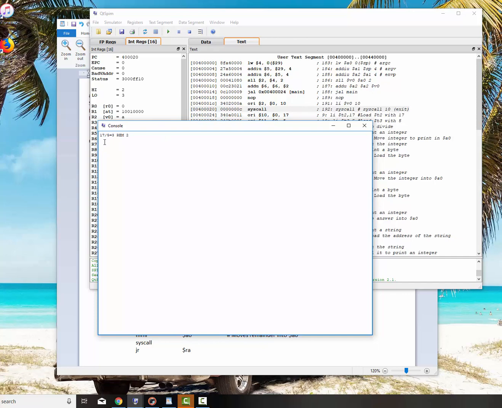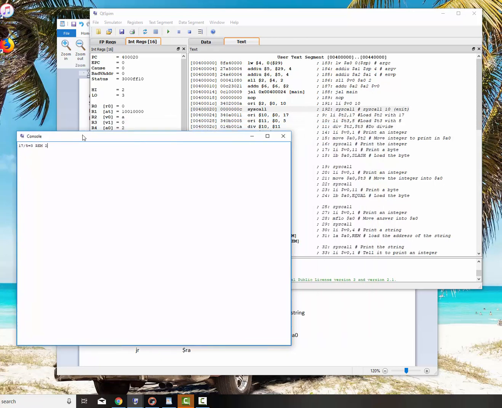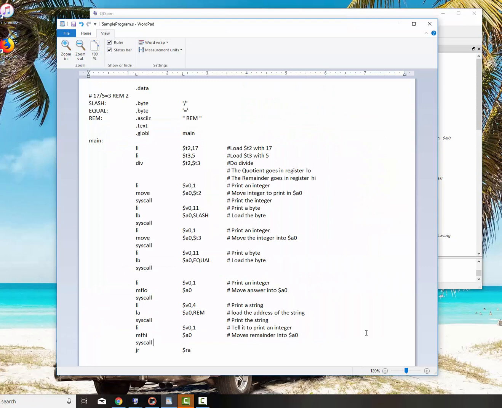I've pulled my calculator up and checked it, and that is the correct answer. So very good. So ladies and gentlemen, that is how you do a division. It's also an example of how you load and print bytes, and hope this helps you out. We'll continue on with more demonstrations of QtSpim and MIPS assembly language in more videos. Have a good day.